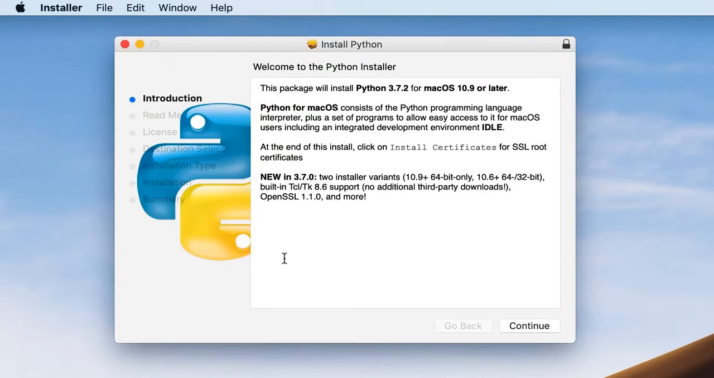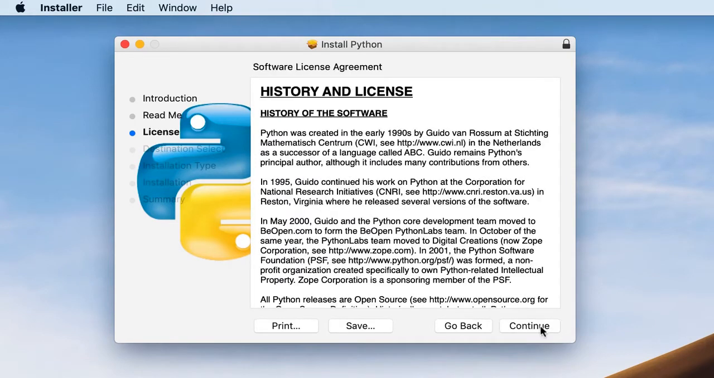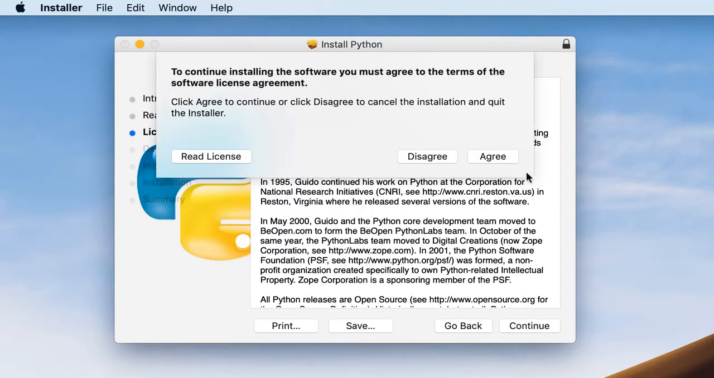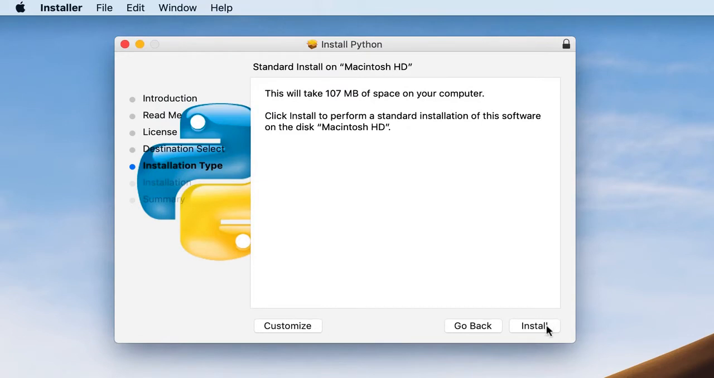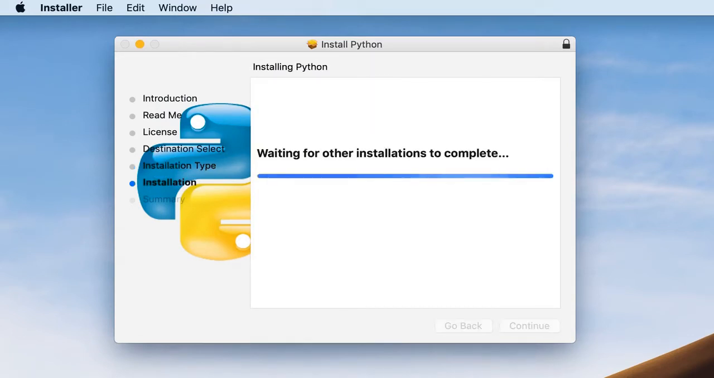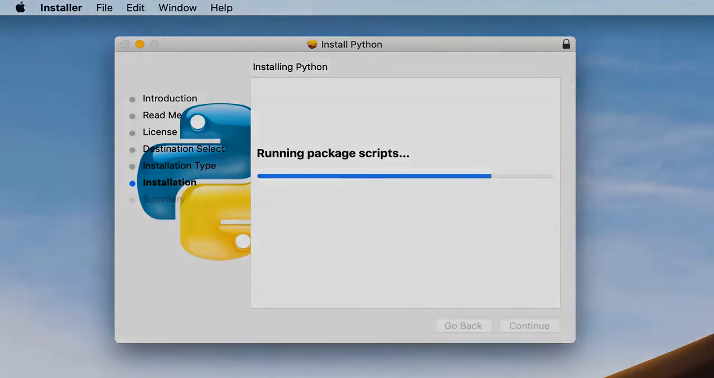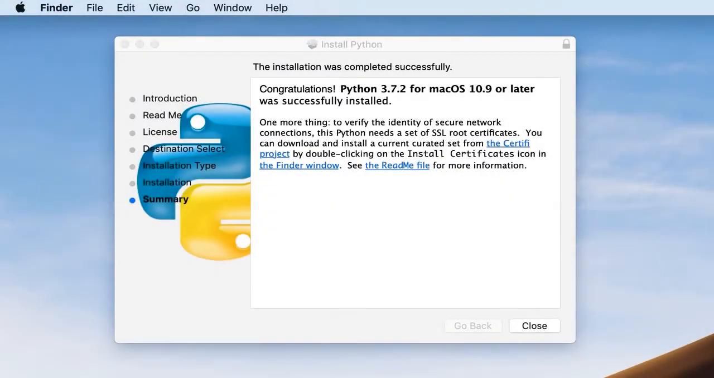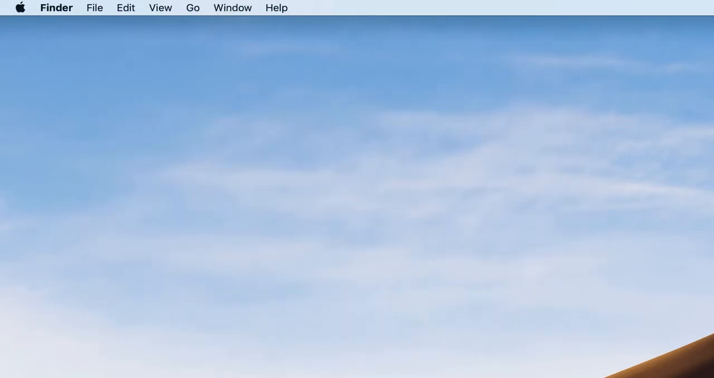With this setup wizard, we can install Python 3 on our computer. So simply click continue and again, agree with the license agreement and install it. This is going to take a few seconds, so I'm going to pause the recording. All right, we have successfully installed Python 3 on our computer. Let's close this. All right, next we need to install a code editor.